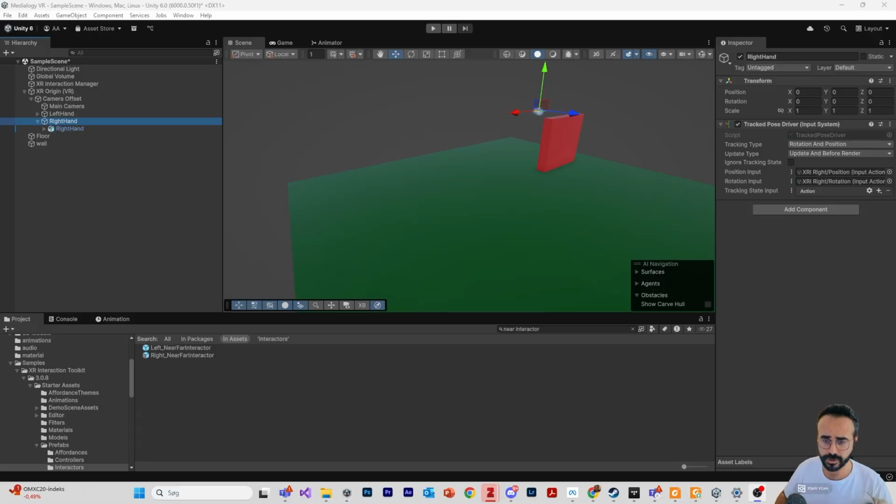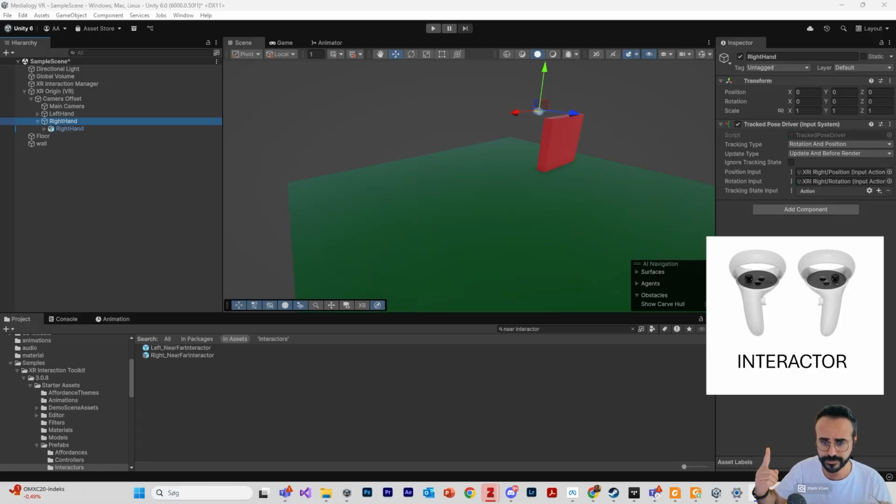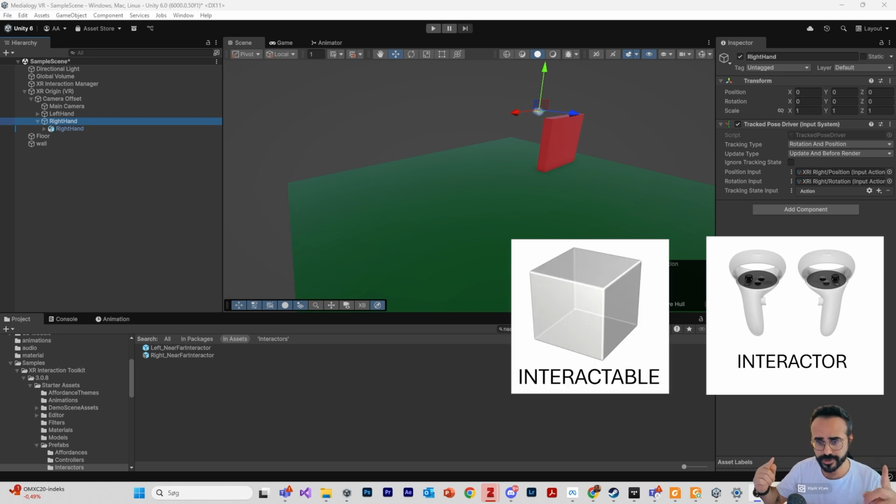I don't get it. You will need an interactor, and you will need an interactable or several interactables. Interactor is something you put on the object that you should be able to interact with stuff with. So in this case, it's going to be our right hand or our left hand, or both of them, which are attached to the controllers. So the controllers will be what we can interact with stuff with. So that needs an interactor.